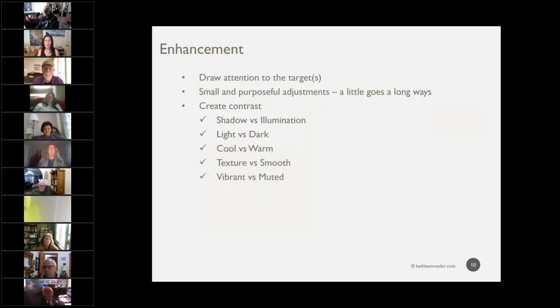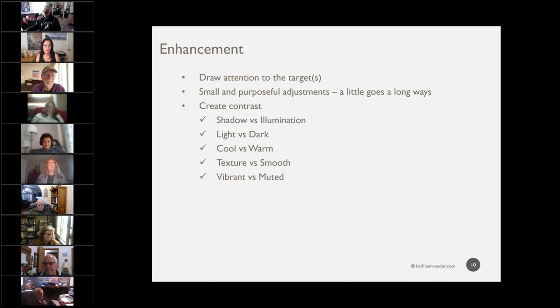And then when it comes to enhancement, my primary purpose is to draw attention to the target. And so to do that, I am making very purposeful and small adjustments to create contrast that will draw the viewer's eye to the target or targets.